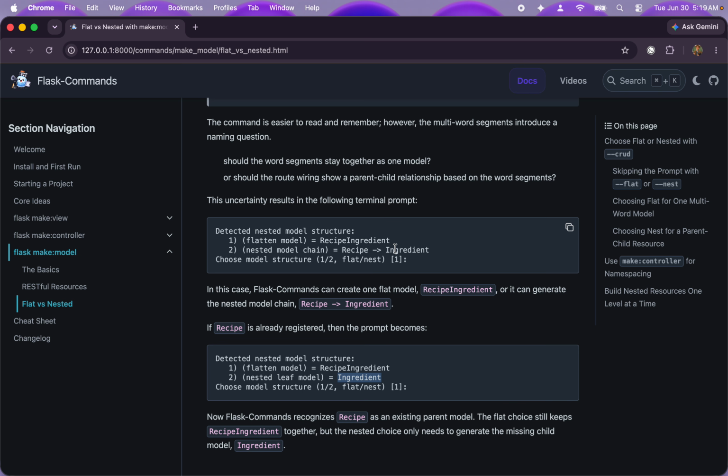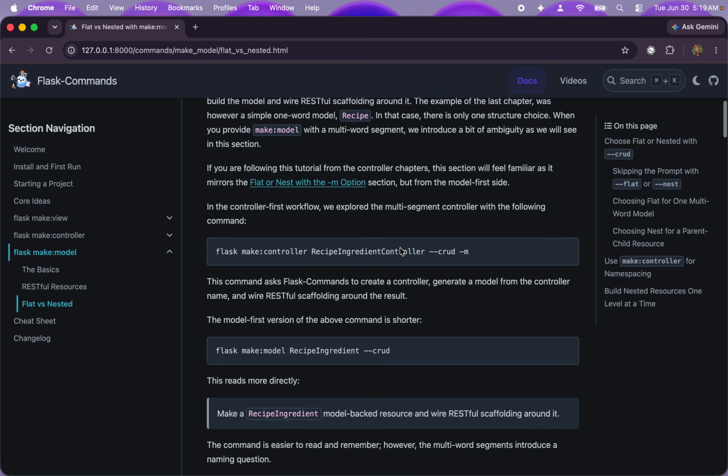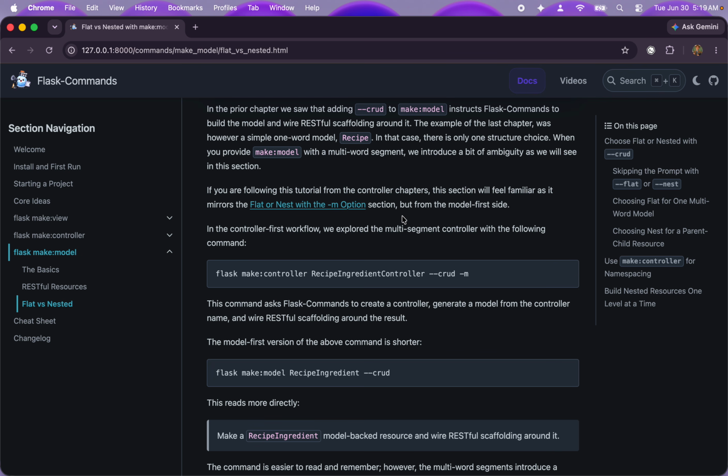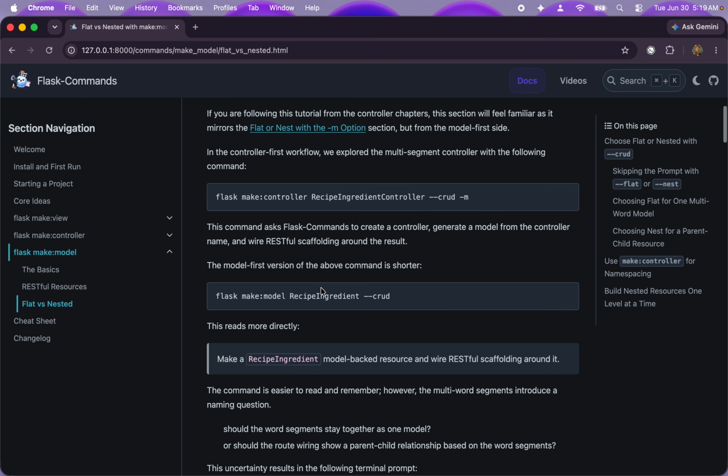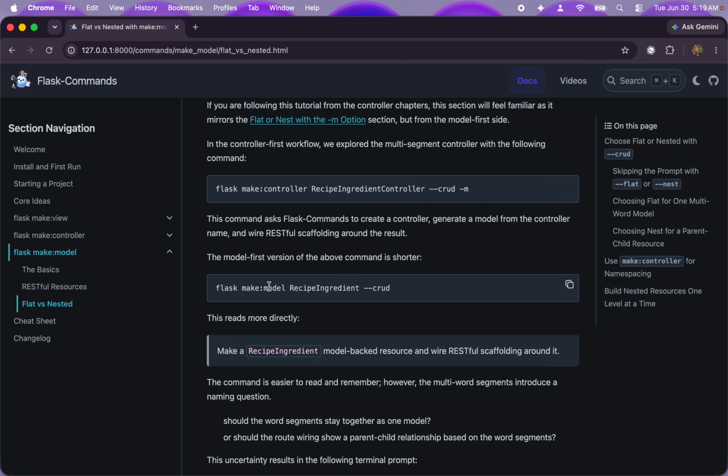But the RESTful actions will always only go on the last thing. So if you don't have recipe registered, then it will build out recipe, but it won't put RESTful actions on recipe. It would only put the RESTful actions on ingredient, which is why you need to build these step by step. So there's a lot of talking. If you have been following along, there's a link in here that goes back to the controller scenario of this exact same thing. What you're going to notice is my commands are a lot shorter with the model.